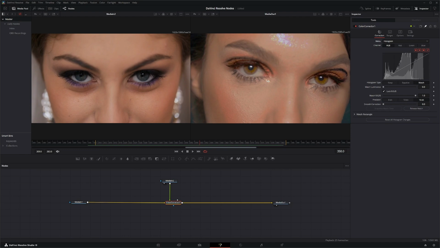So once we have our shot matched, we can start affecting our match luminance, which does nothing good for us. We can change our match RGB. We can actually bring that down a little bit, and we can smooth correct so it's not so posterized.